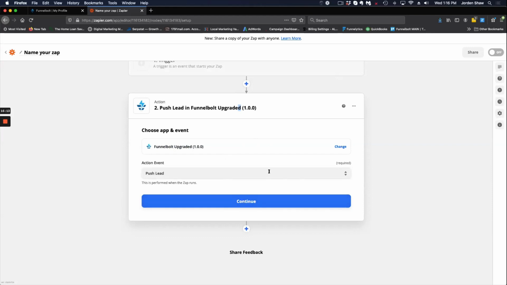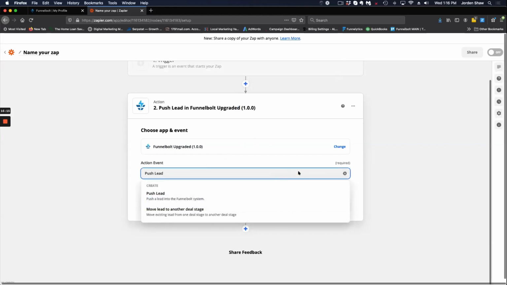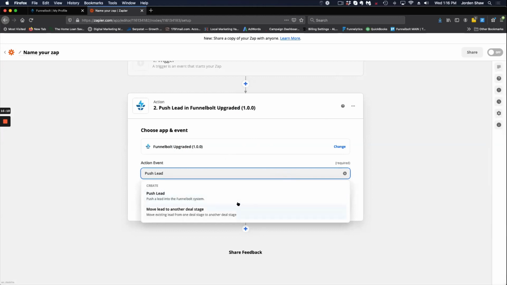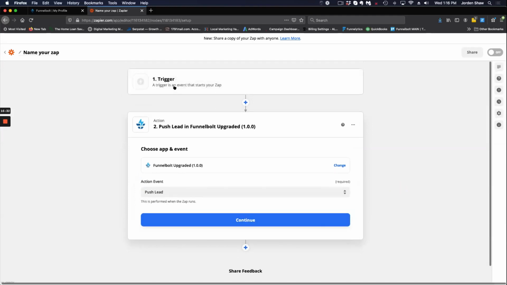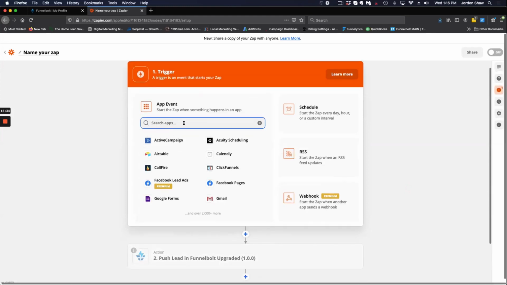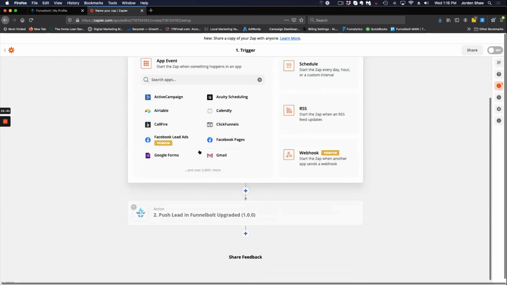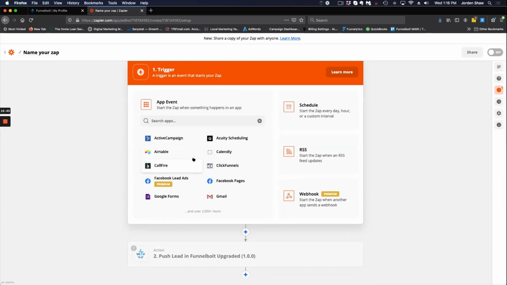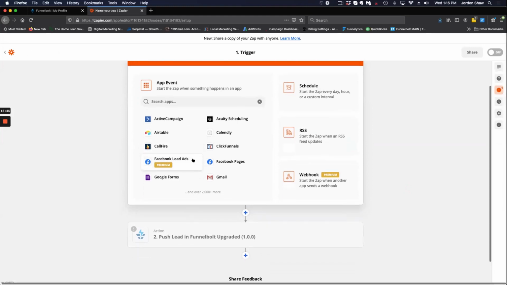So with the Funnelbolt Zapier app, what you can do is tell it to push the lead into Funnelbolt, or have it automate a deal stage move based on a trigger. In Zapier, you're going to pick a trigger, and they have all these apps, whatever you're using, over 2,000 more things. This is why we went with Zapier, because it doesn't matter what you're using.